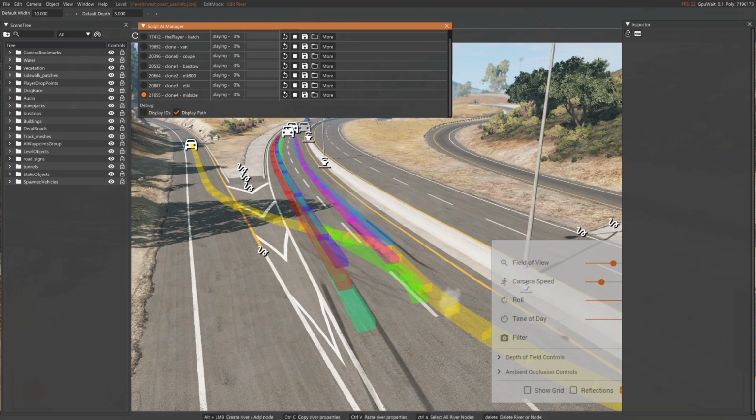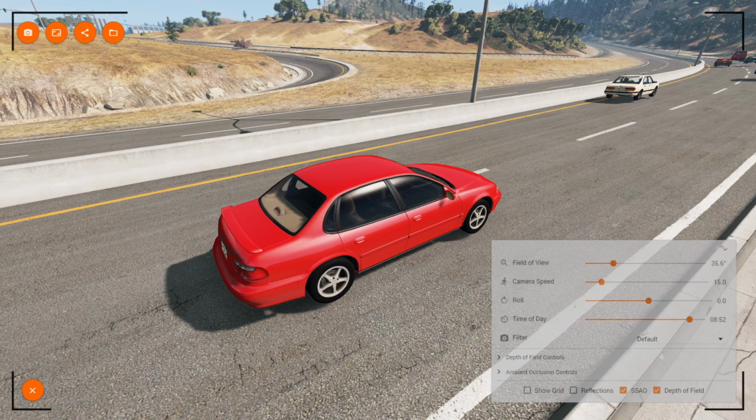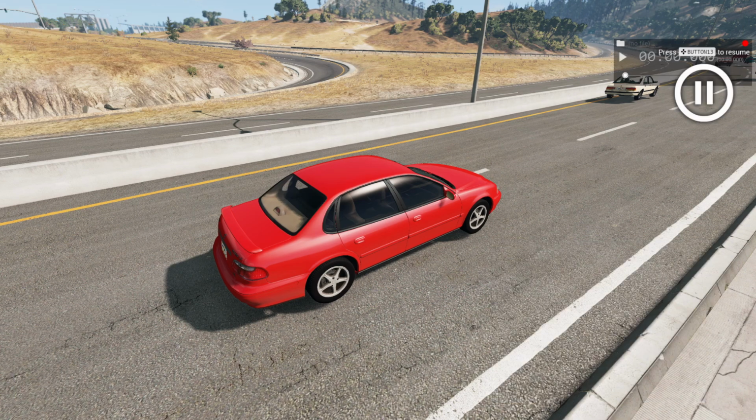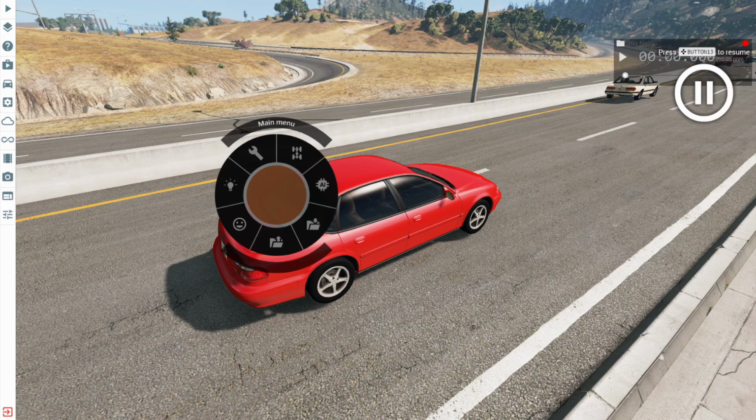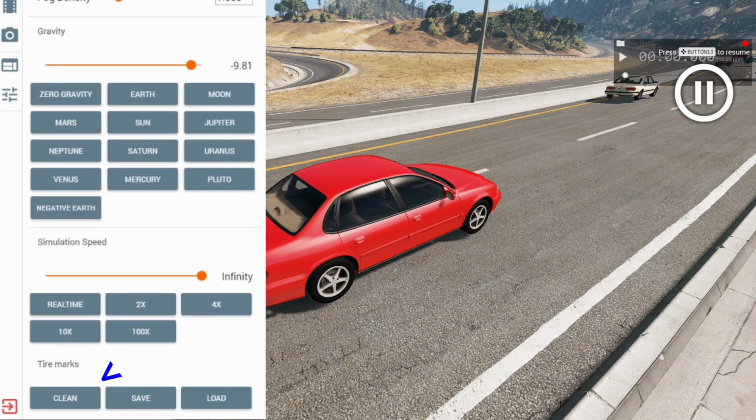Now at this point, all of the Script AI paths have been recorded, including for the traffic vehicles, and with the display path checkbox checked, you can see on screen what each of the vehicle's paths will look like leading up to the crash scene. Before we get started, I'll uncheck the display path, close the world editor, and the other thing I want to do is go into the environment setting, and right down here at the bottom, I'm going to clean up any tire marks that were left from when I was recording the paths.